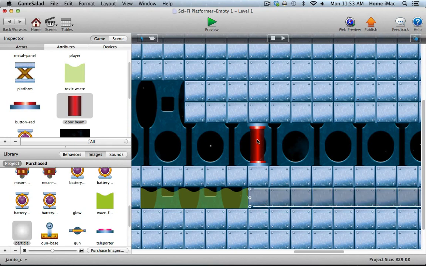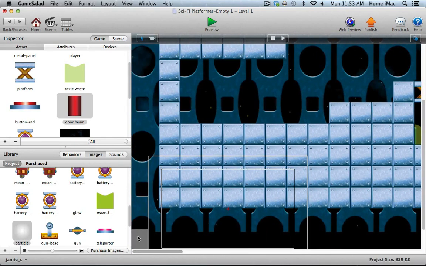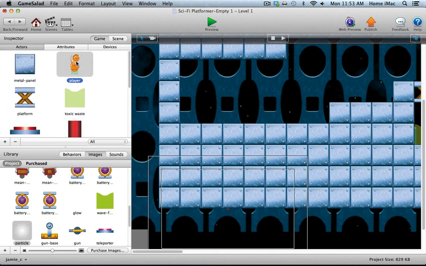Now that's going to be our door. That's going to be working already too because we've set up all the behaviors for that. So once the game gets going, it's just going to function. Now let's go back to the start of the level. Let's place our player on there. Drag him in. I'm just going to drop it right here.